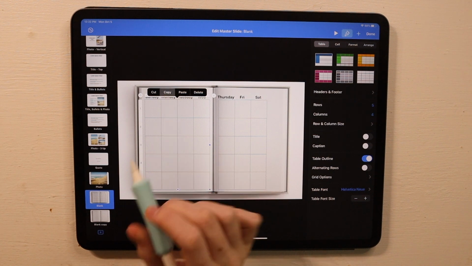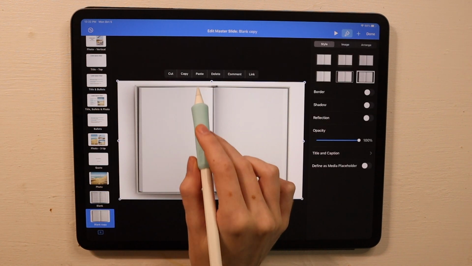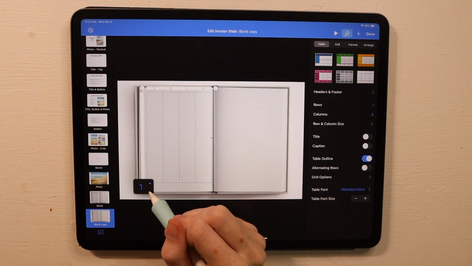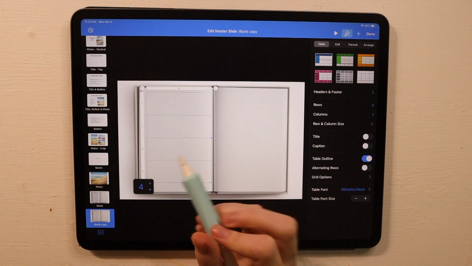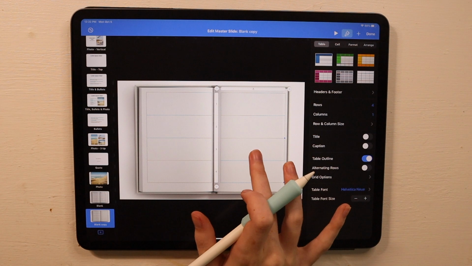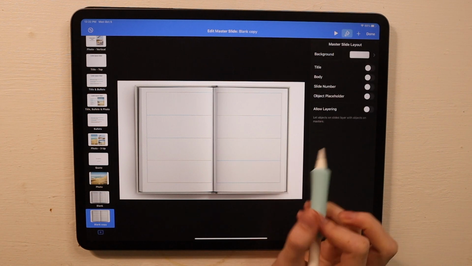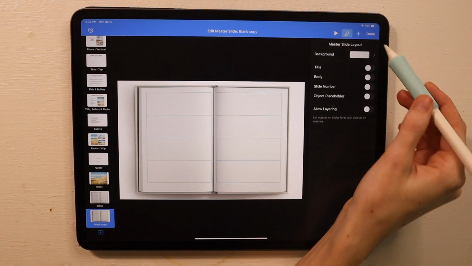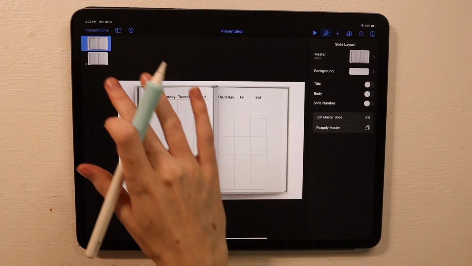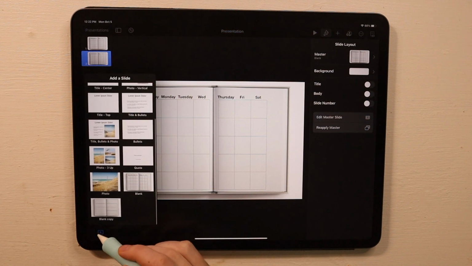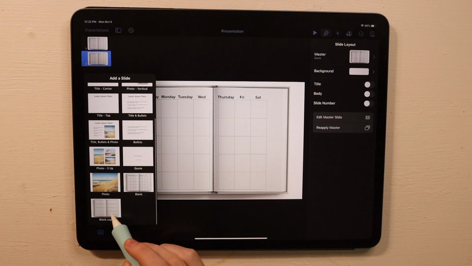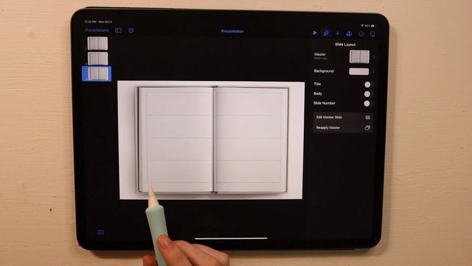Actually, let's make like a weekly boxed template or something. Okay, so let's say this is our weekly template that we made. So now if I want to apply a slide as a weekly template, then I can go in, click this plus button down here on the left hand corner, and I can add my weekly journal template.